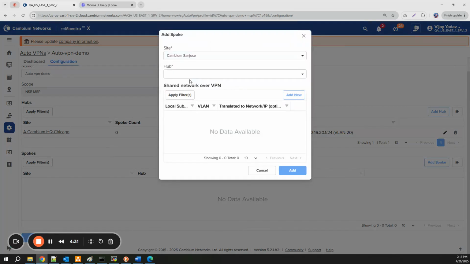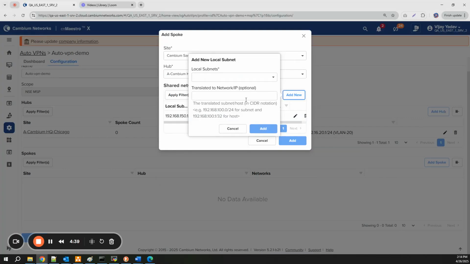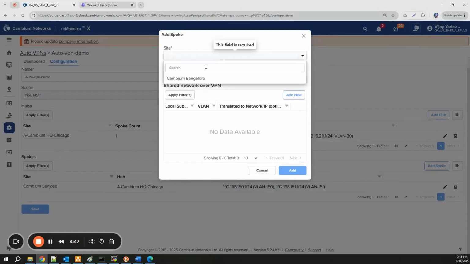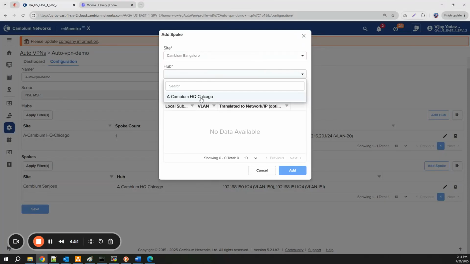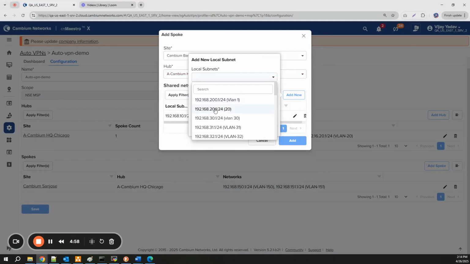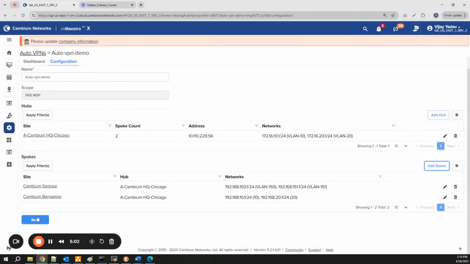This is my San Jose. It needs to form a tunnel to Chicago, and these are the subnets that it needs to forward. So I add the first subnet, then I add the second subnet. Similarly, I add the second spoke site. Bangalore needs to form a tunnel to the hub Chicago, with VLAN 10 and VLAN 20. Now I just need to save this configuration.